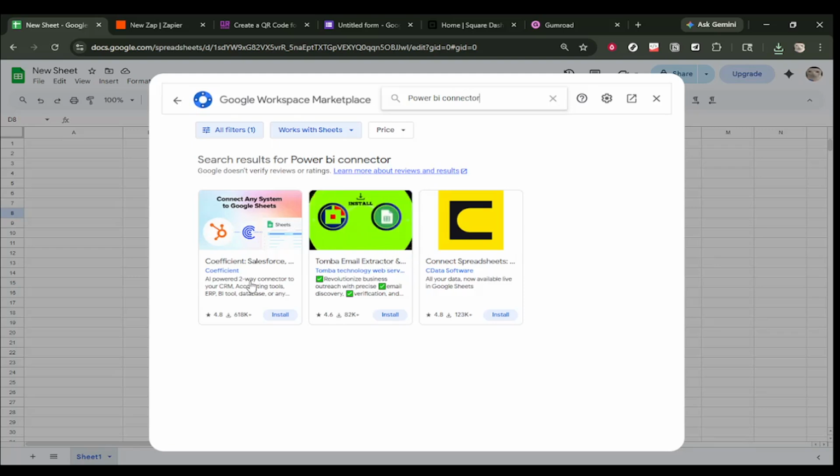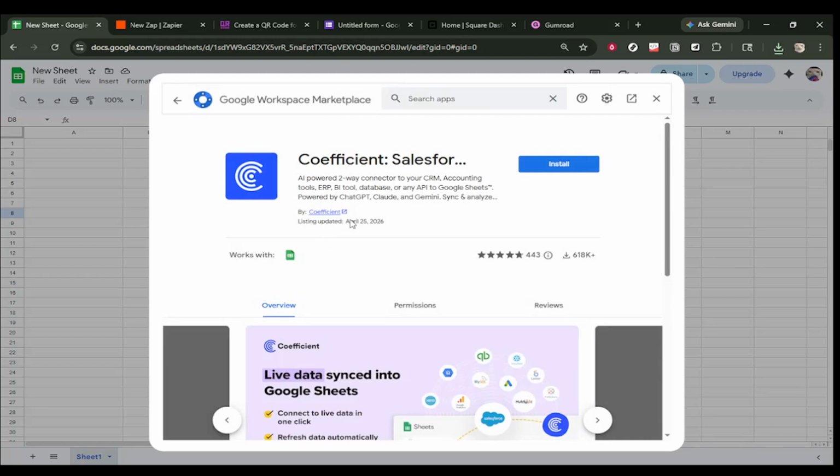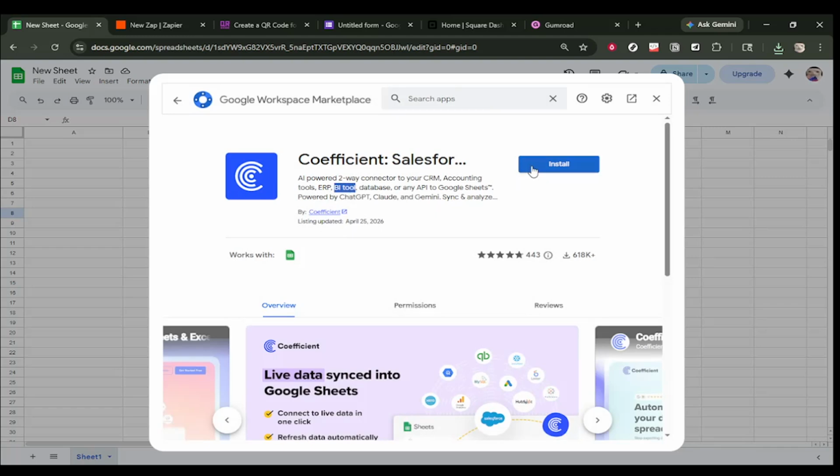In the search results, find and click the listing called Coefficient, Salesforce, HubSpot Data Connector. This is the connector being selected in these steps, and it is commonly used to pull data into Google Sheets, so it can then be used in reporting tools like Power BI. When you click the listing, it will open the add-on details page where you can review what it does.